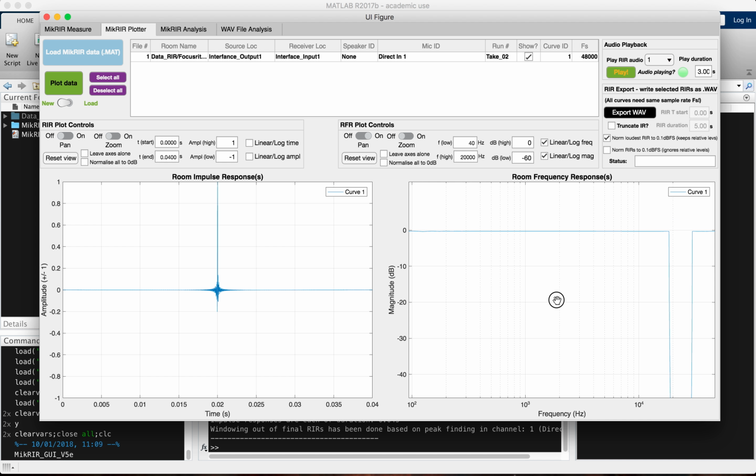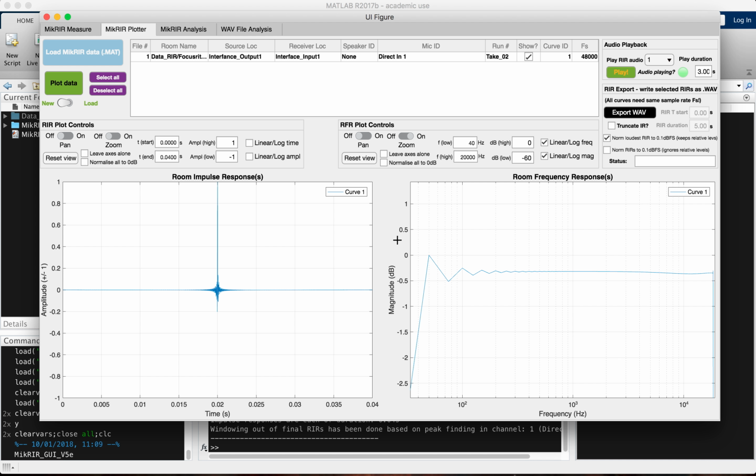As an impulse response in frequency, it's extremely flat. And this is a 60 quid interface. That might be useful. Okay.